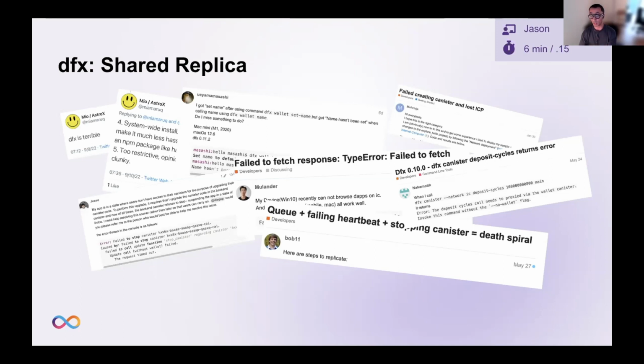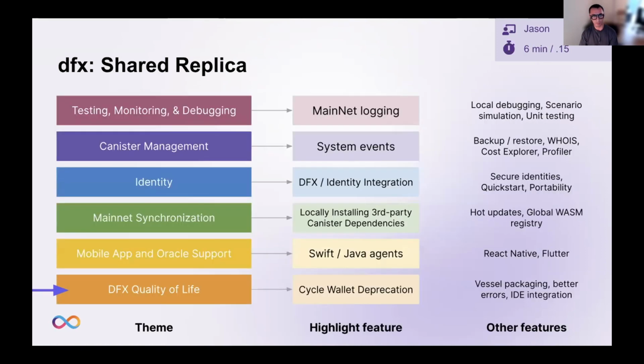Our goal is to provide all of you with world-class tooling for the internet computer. Next slide, please. So if you recall from our previous roadmap presentation, we laid out several key themes that we'd like to focus on for the upcoming year. The feature that I'm about to demo falls into the DFX quality of life theme, which is about improving the overall day-to-day experience of using the SDK tooling. So let's get into what that's about. Next slide, please.